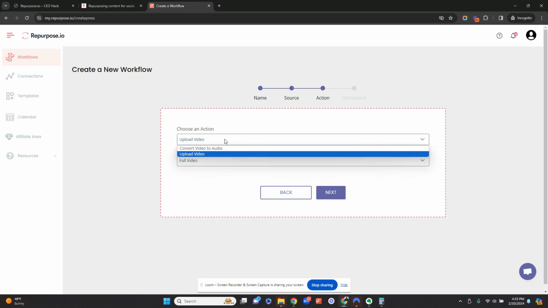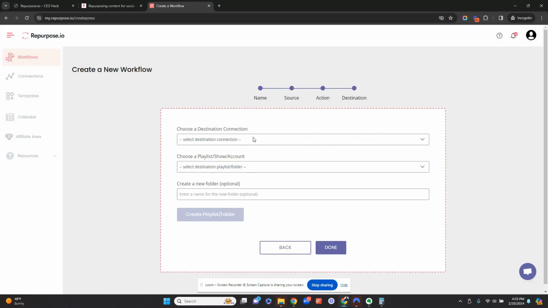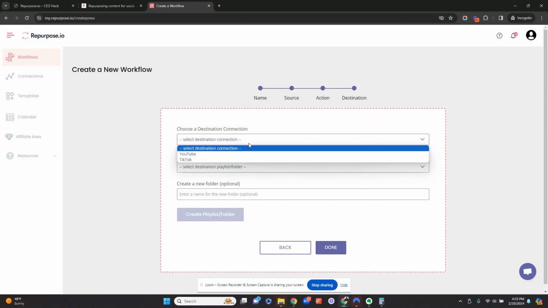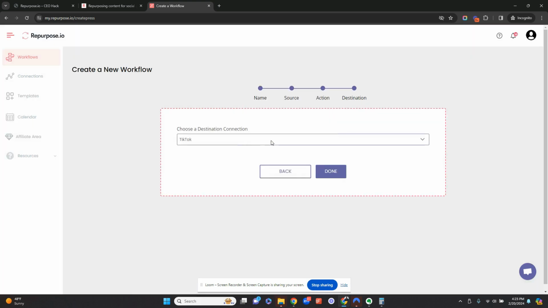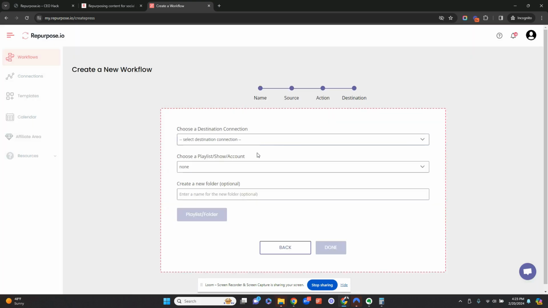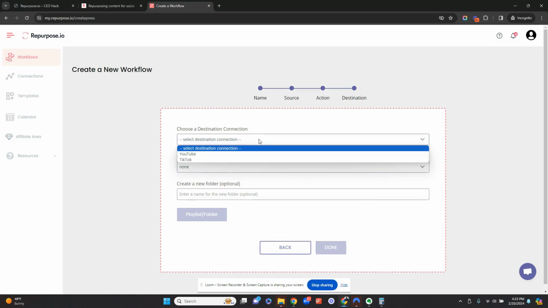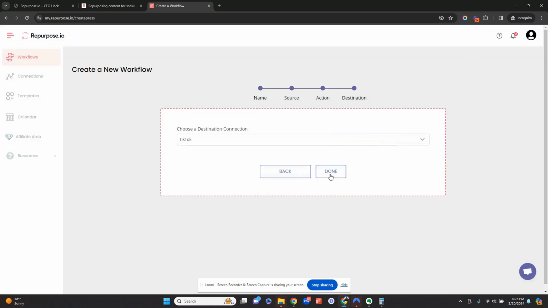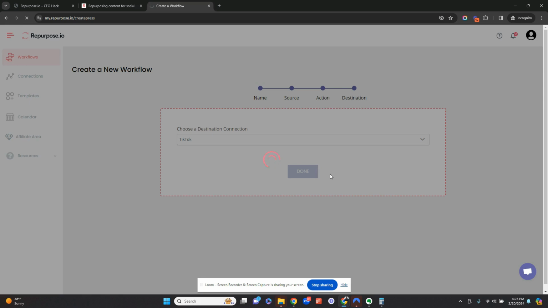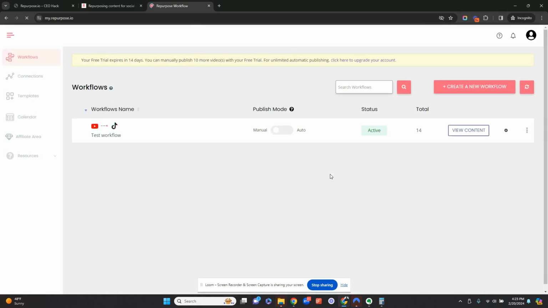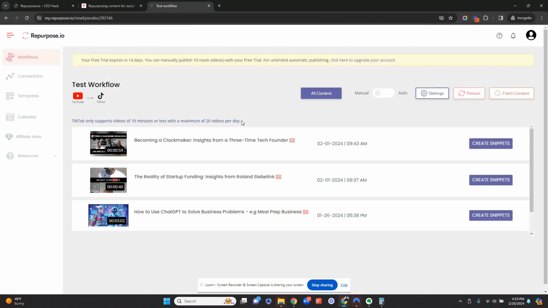Then you can convert it to video or audio. We want to upload the full video, and we want to create some snippets so that we can use them. The destination where we want this to go is going to be TikTok. If you see below, you could choose any playlist or show account, depending on what you have set up in your TikTok. Because there's not anything set up as of yet, we're just going to create this. And you see that there's about 14 pieces of content. So we're going to go over and view the pieces of content that are already there, and you see that there's some that are already going to be created.